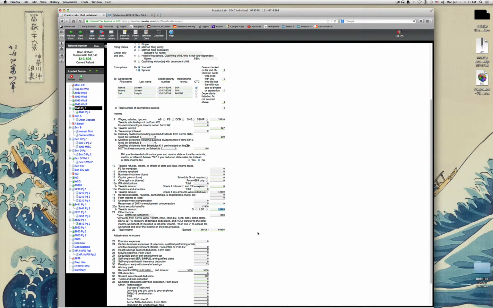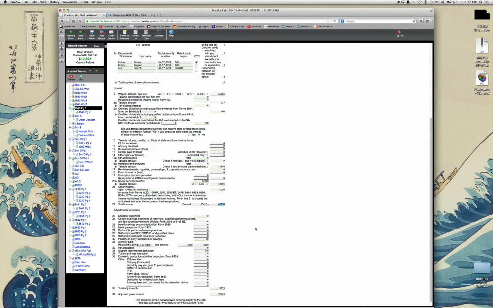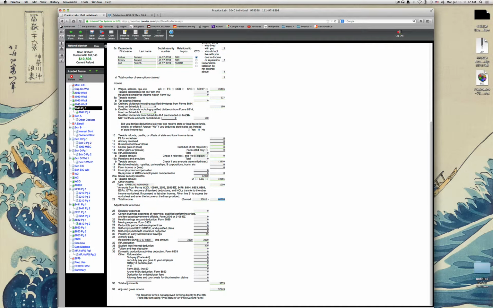Taxable amount of the pension 12,500. Social Security benefits taxable amount of 10,965. Gambling winnings of 1,000, equaling a total income of 60,698, which is out of scope for our program. So just ignore that. We'll go down here to the adjustments.